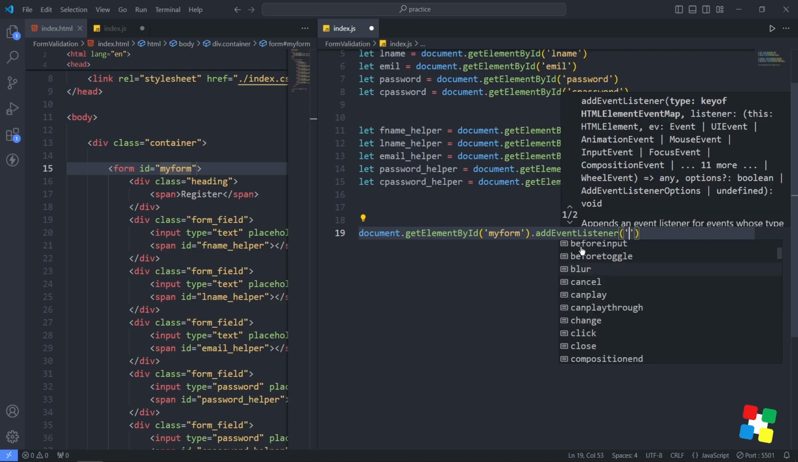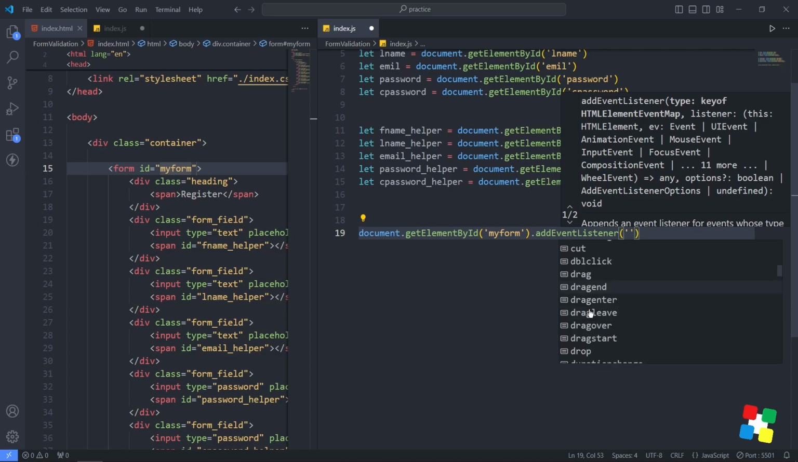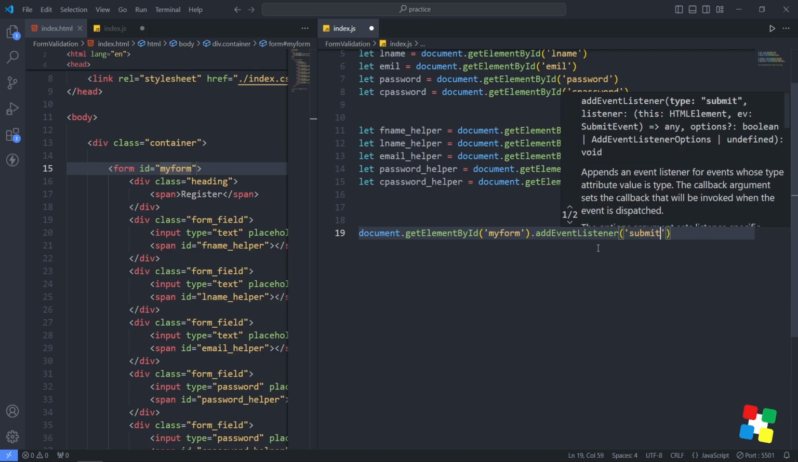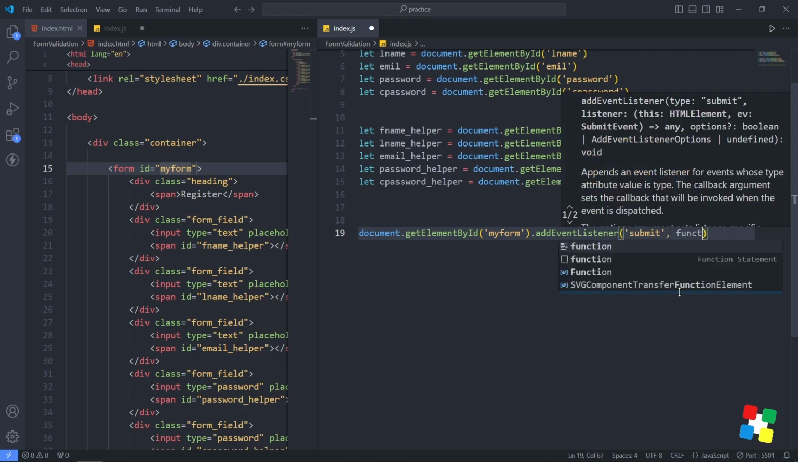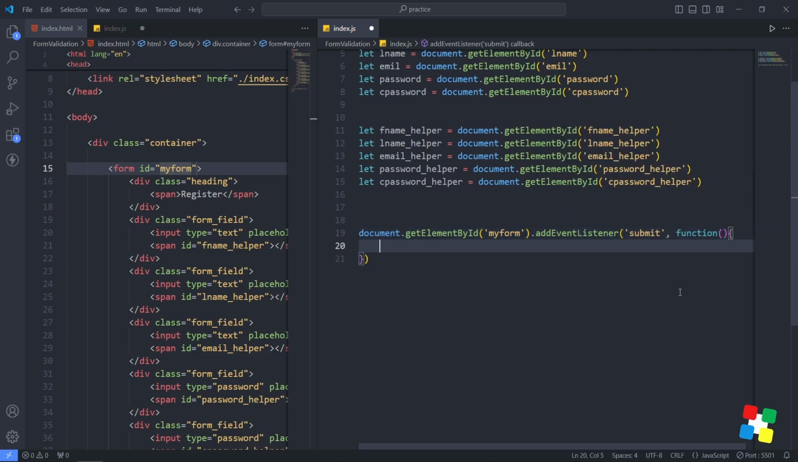There are all the events which you need: click event is there, blur, cancel, so many are there. But we are looking for submit, because we want to submit our form. So submit event I want, and comma, and here you can create a function like this. Or you can create a function at the bottom and just pass the function here. So let's do it the other way. I'll create a function at the bottom, handleSubmit, and I'll pass it here.